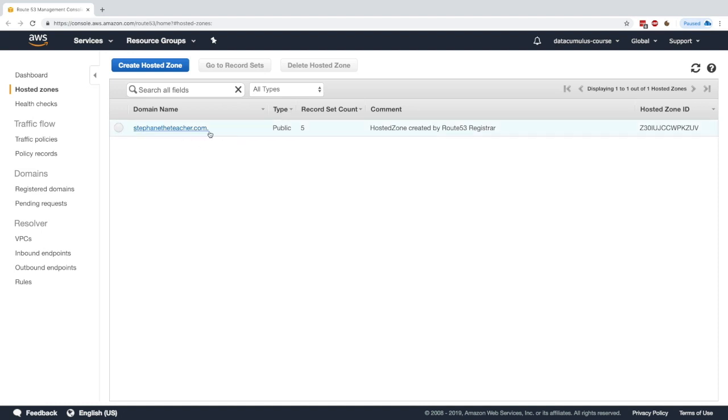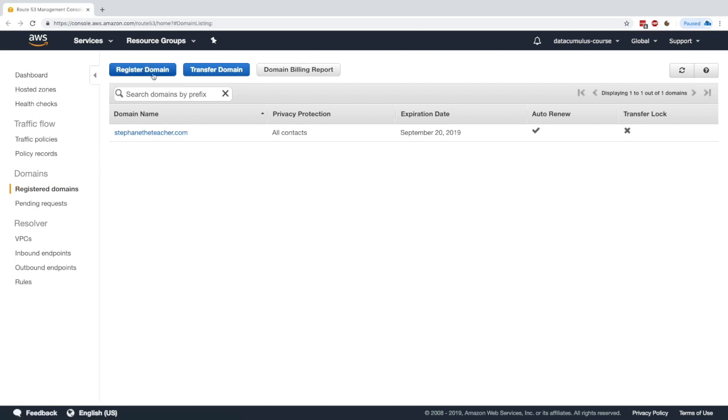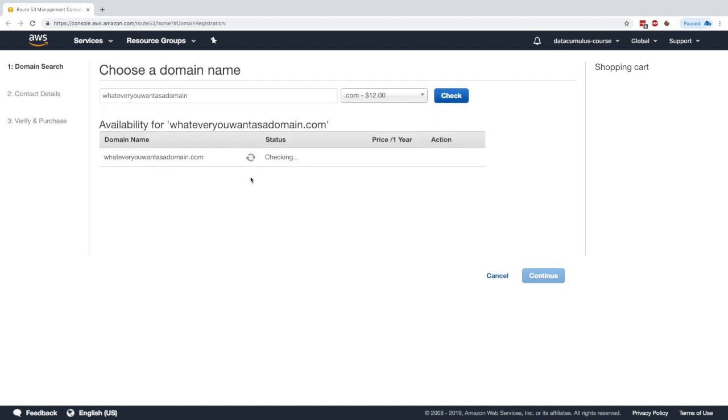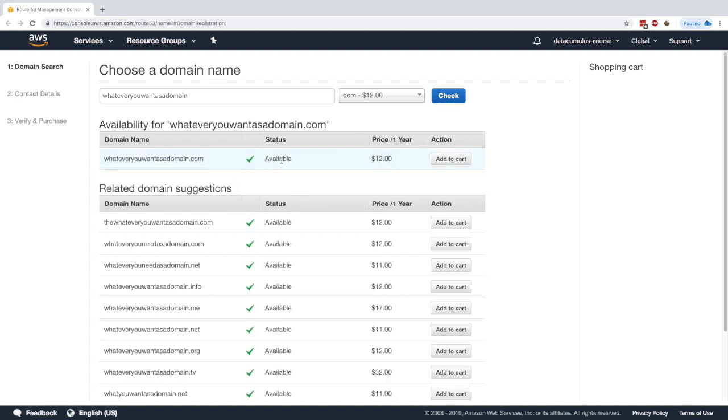So we see stephane.com. So let's go ahead, say you have nothing in it. What you need to do is to purchase a domain. So for this, you go to register domains and click on register domain. And here you're able to choose a domain name. So say whatever you want as a domain name.com. Hopefully that's available. And it's available, so okay, it's $12 per year, so just know that it's going to be pricey.